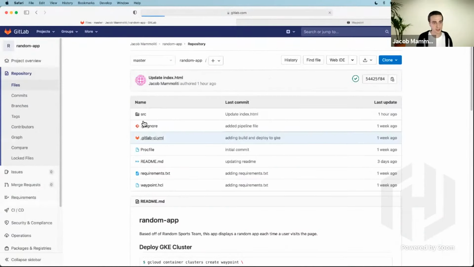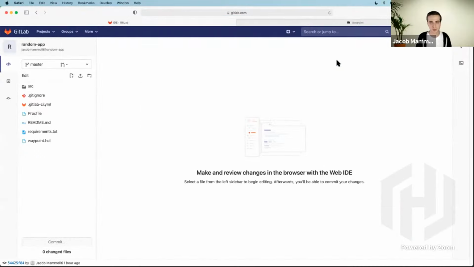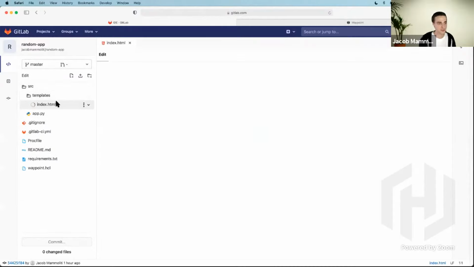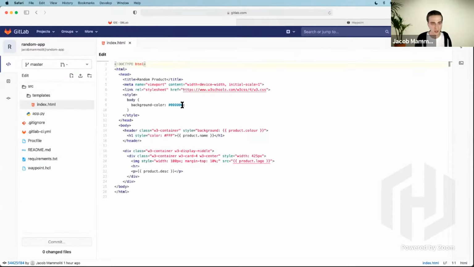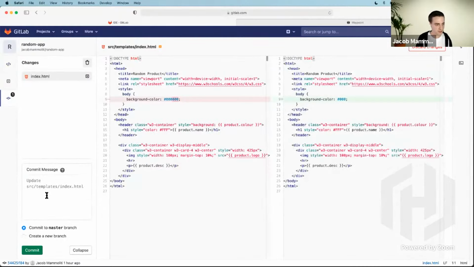So let's go ahead, and I'm going to run everything through the web UI just so I don't have to flip through windows and everything. And I know that the GitLab UI looks a lot better for a demo. So I'll go over to the source, and I'm just going to trigger an initial build. I'll keep the background as white, but I'll just take away a few zeros. Commit. So I'm going to commit to the master branch. I'm going to say update background. We're going to go ahead and commit this.